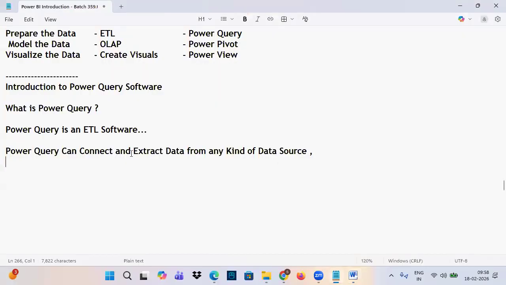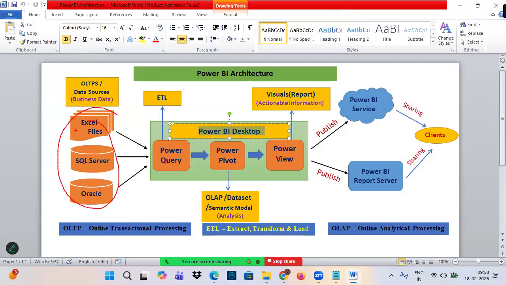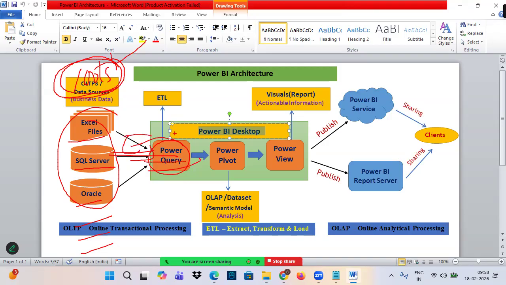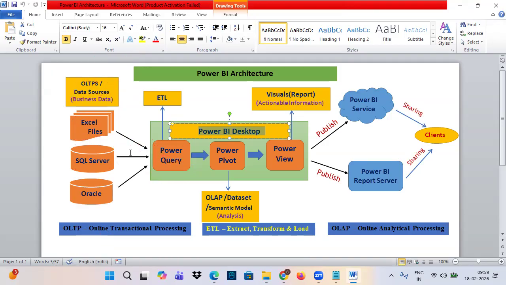Power Query can connect and extract the data from where? Any kind of data source. Let's say your company stores the data anywhere. In this example, I wrote only 3 data sources: Excel, SQL Server, Oracle. Does that mean Power Query can bring the data only from these 3, or can it bring from other sources also? No. It can bring from hundreds of sources. But in that example, I cannot mention all 100. That is the reason I mentioned 3. Power Query has the capability to connect to hundreds of sources, and it can extract the tables. I'll show you. With 2-3 clicks, it can extract the tables. That is the first step it will do.